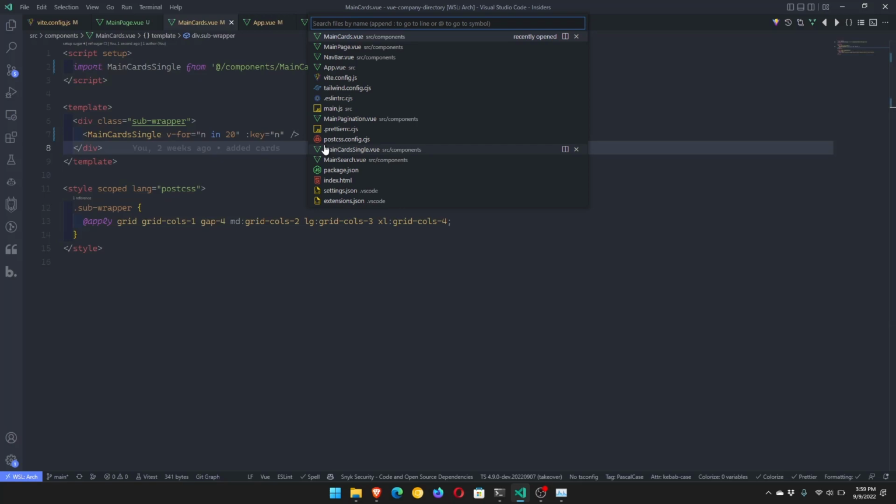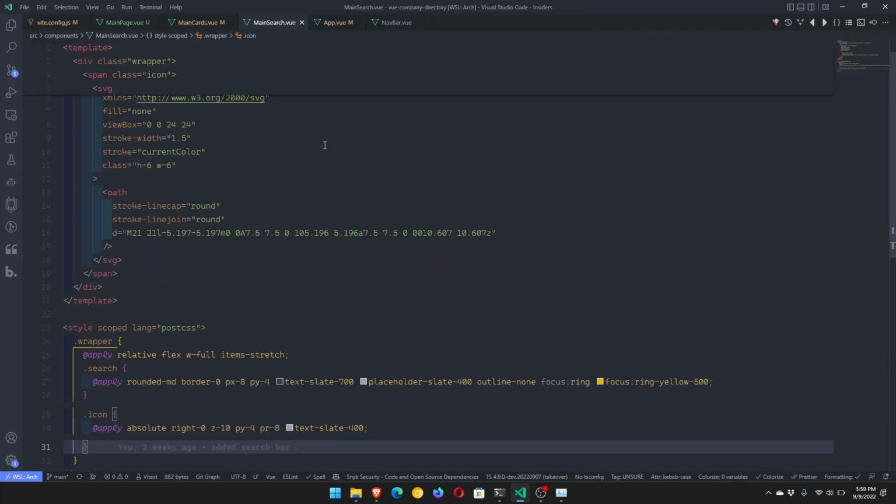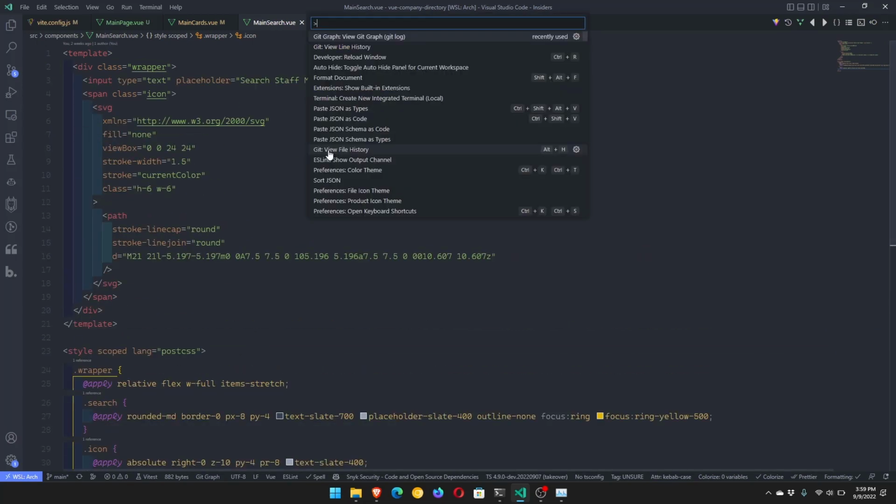Let me start looking for the rest of the files. This is the main card. Let me open main search. Let me go to the top. And we're not importing anything here. Perfect.